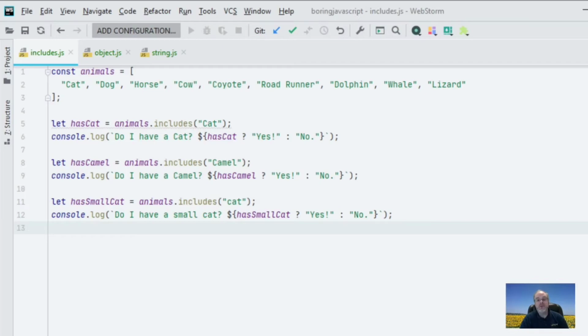It searches your array for a particular element, and if it finds it, returns true. Take 3.